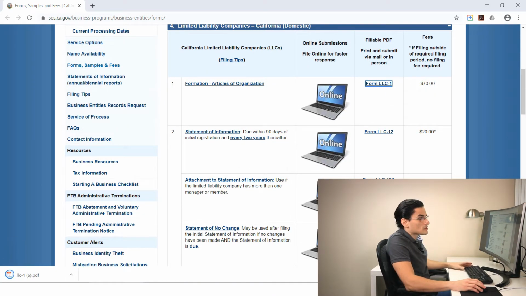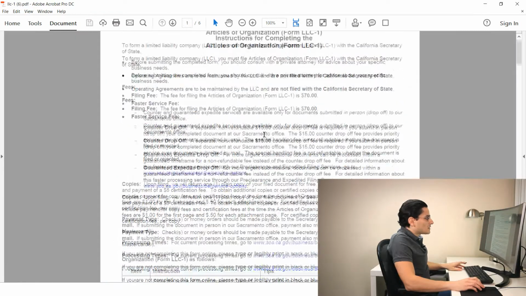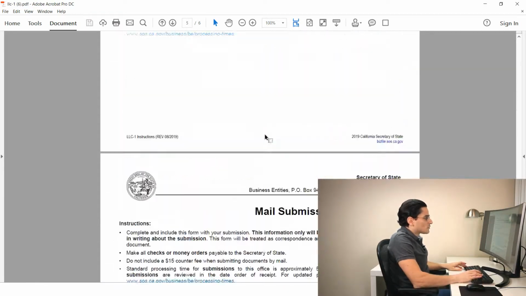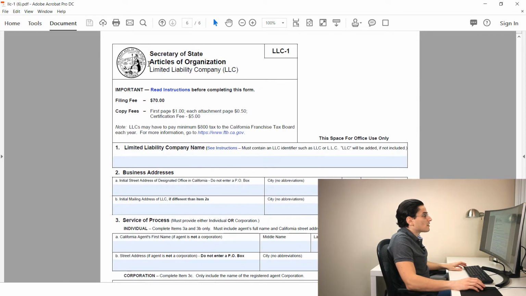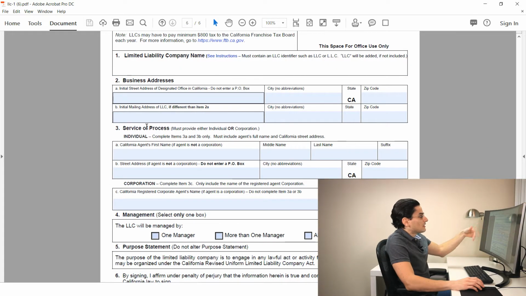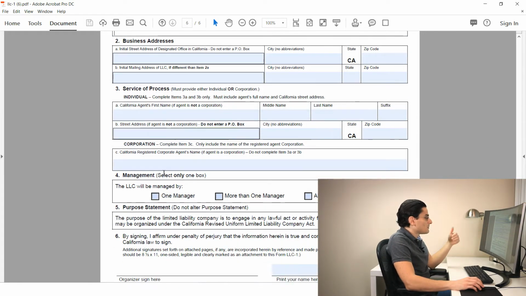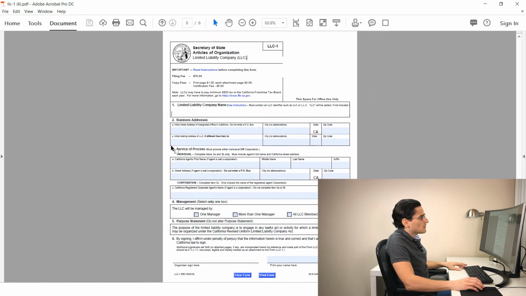And while we're here, let's also note that it's a $70 filing fee. So California always has to take a cut. All right. And as we can see here, this is a relatively straightforward form, nothing too scary. This is the Secretary of State articles of organization for limited liability companies. And they want the LLC name, business addresses, information regarding service of process, what the management's going to look like, and so forth. So nothing really scary here, pretty straightforward.